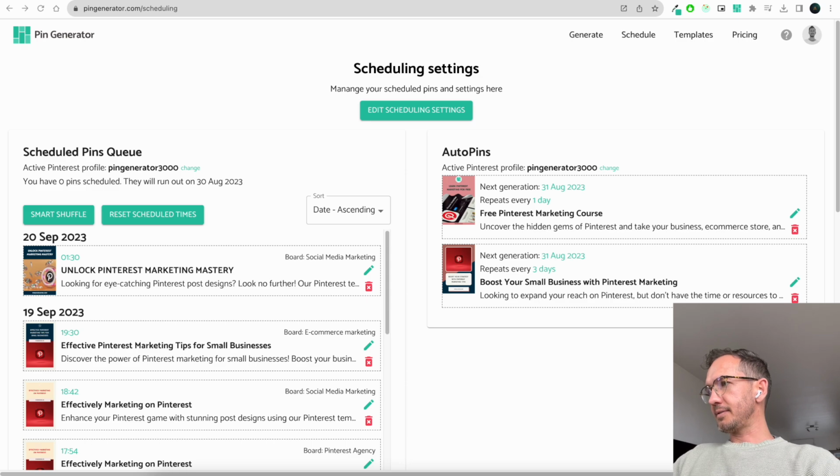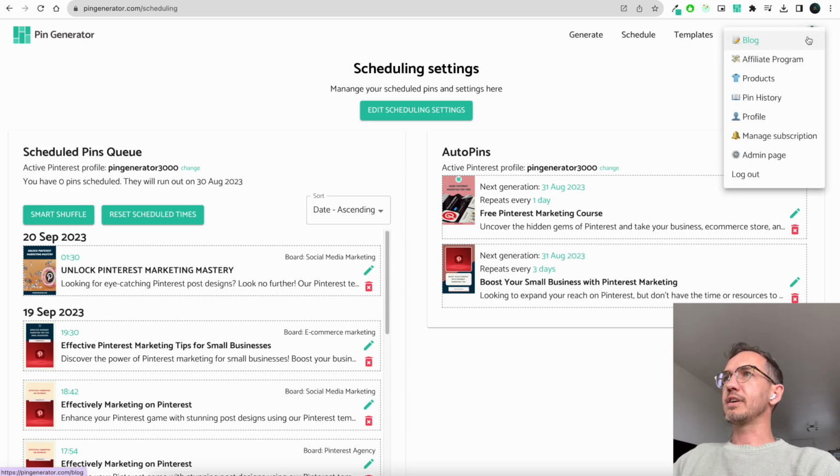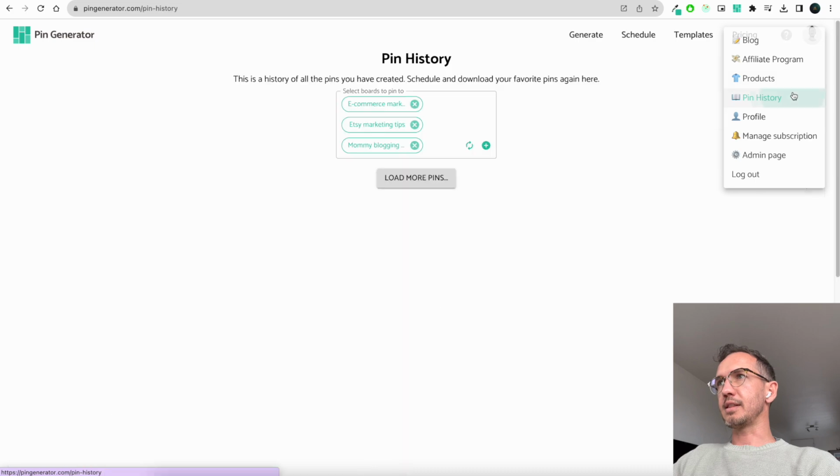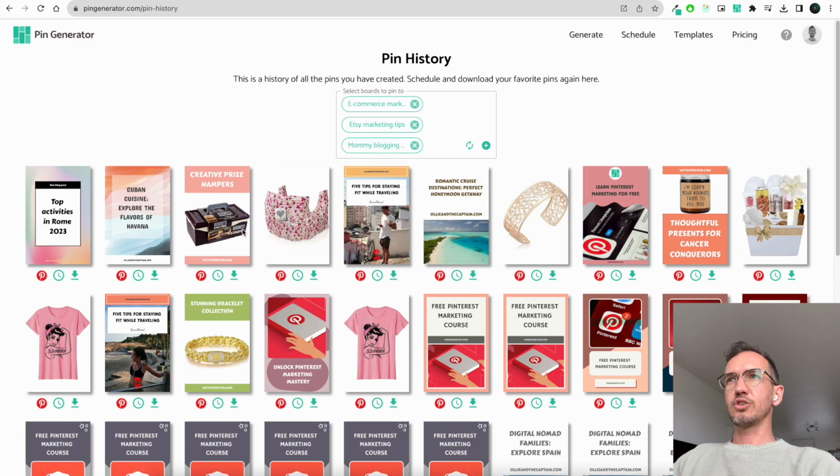All right. So another cool feature for you guys to know is the pin history. So you can go into your pin history here, and you'll see all the pins that you've pinned previously across all your profiles. You can also pin these again to Pinterest, or schedule them to Pinterest, or download them again in the future. So if you ever want to refer back to your old pins, you can check them out in the pin history section here.